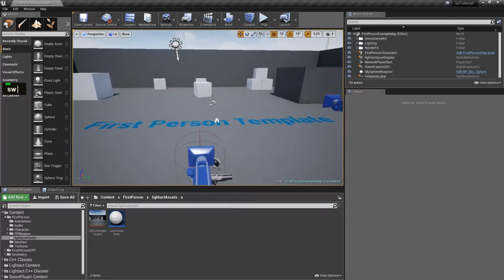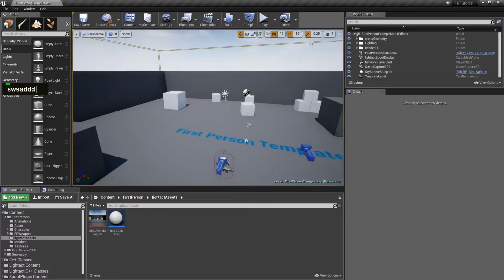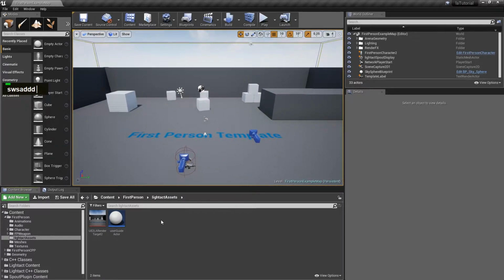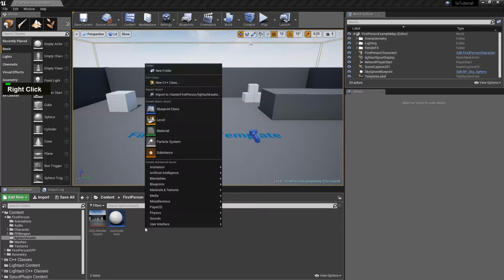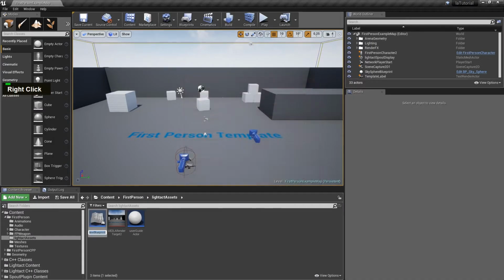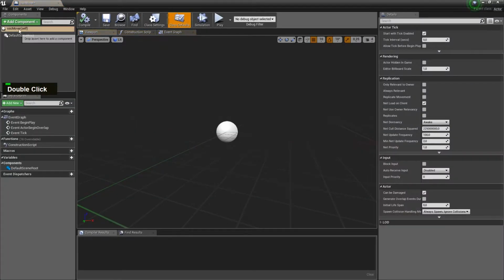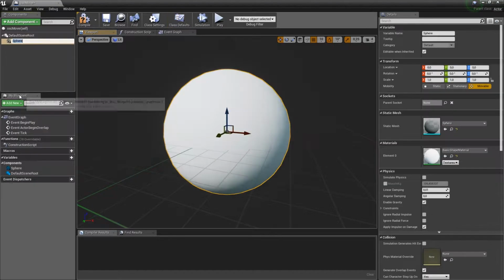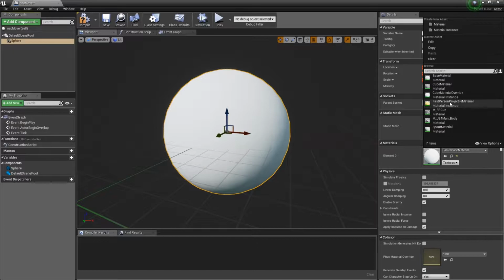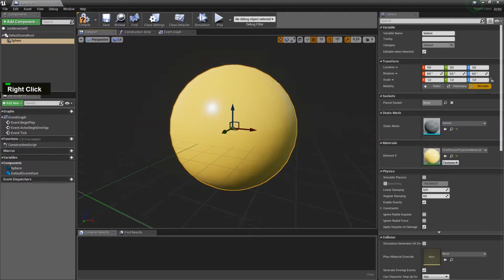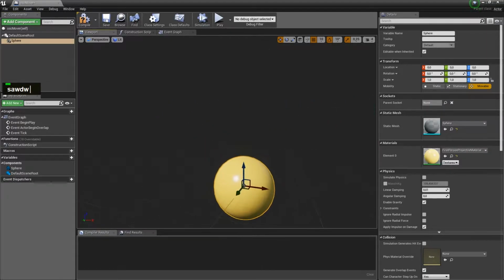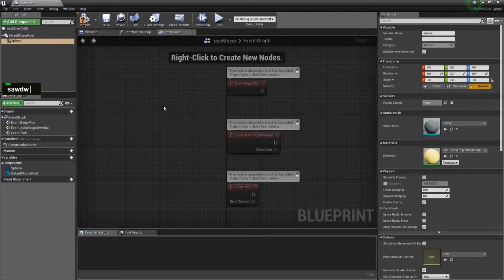I already have a first-person template open, and what I'll want to do is create an actor that will move based on the OSC messages. So let's create a new actor. Let's name it OSC mover. And let's open it and create a sphere so we'll be able to see where the actor actually is. And let's change the material to, let's say, this one, so it's yellow, so it's easier to see which one it is.